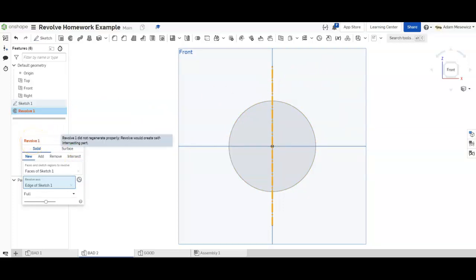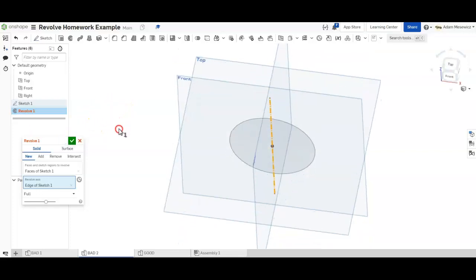And the error says revolve 1 did not regenerate properly. The revolve would create a self-intersecting part. That means that it would intersect or run into itself. And that makes sense if you think about it. If we're revolving this in a circle, we could get halfway around, but as soon as we get halfway, we're going to start running over what we already did with the other half.